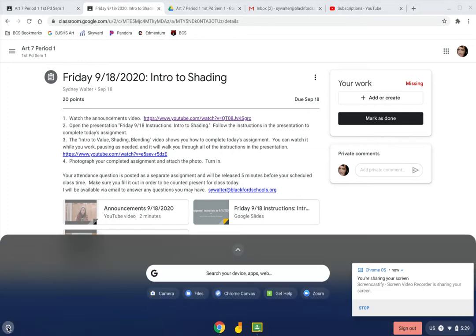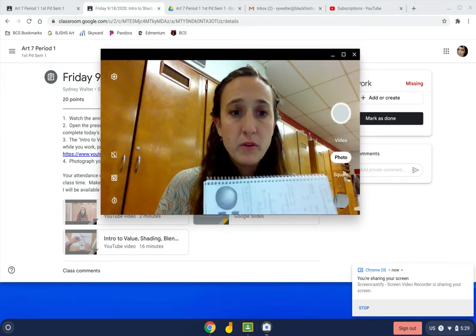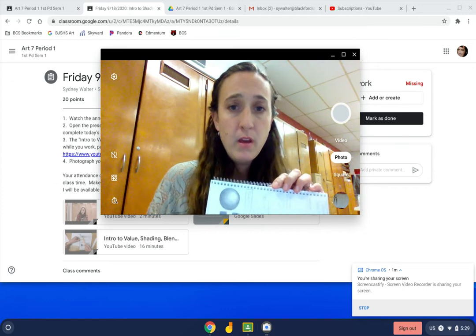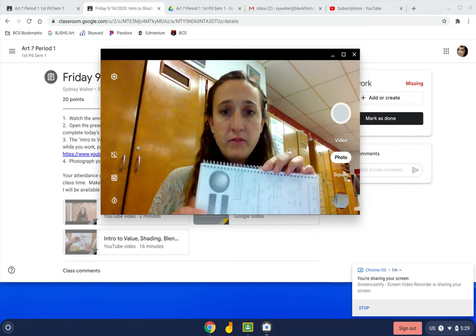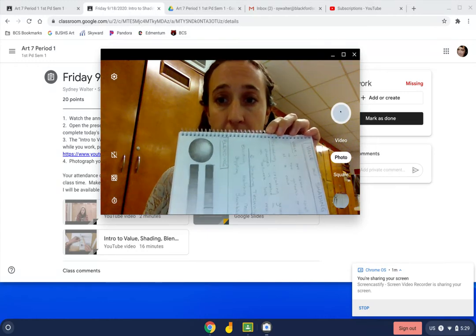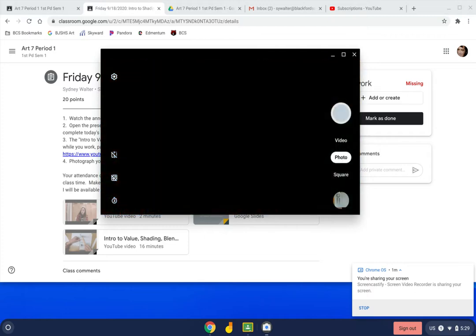So first thing that I need to do after completing the assignment is open up your camera from the launcher, and you're going to take a photo. I think it's useful to have a 3-second timer. That way you have enough time to hold your artwork or your image up, position it, and take the photo.